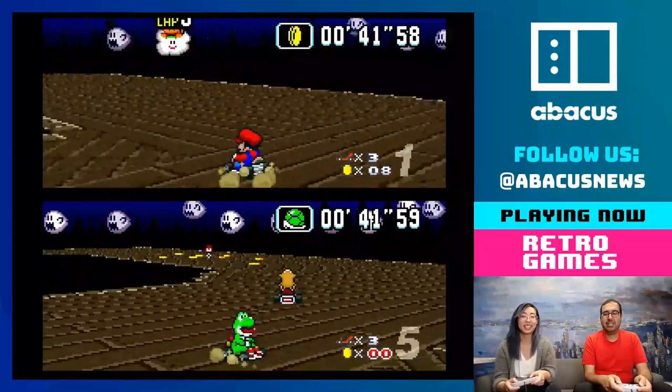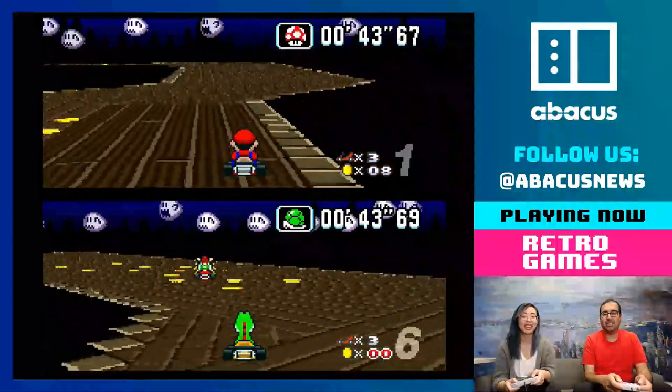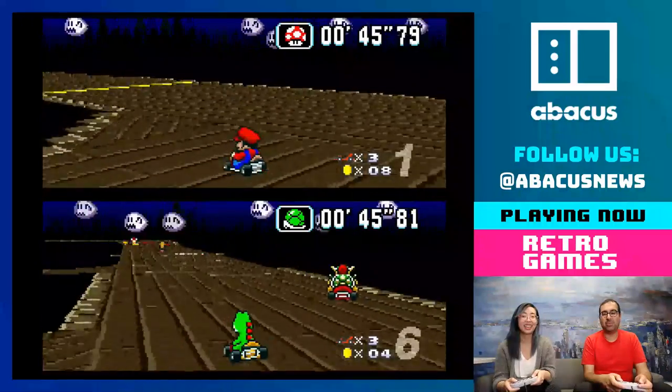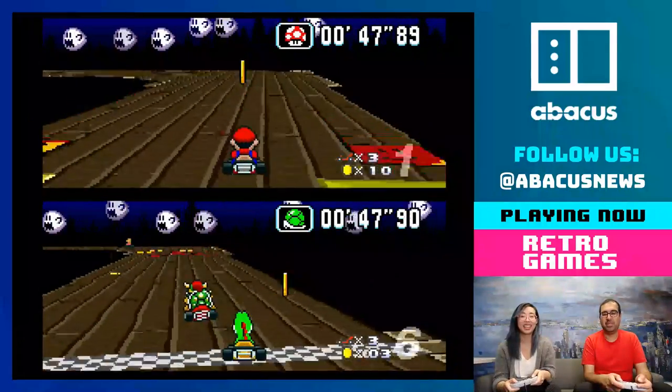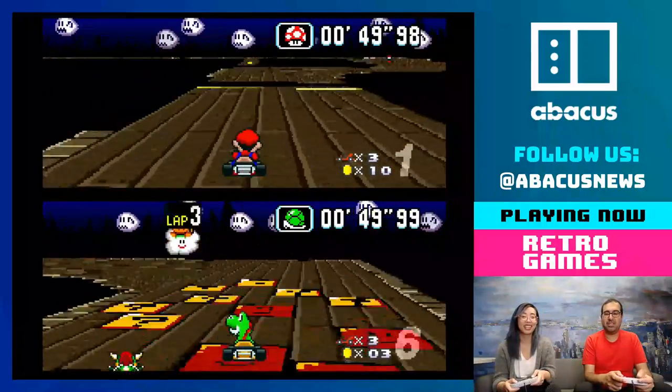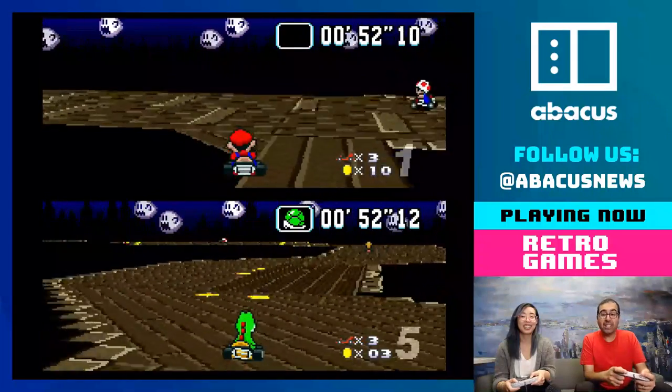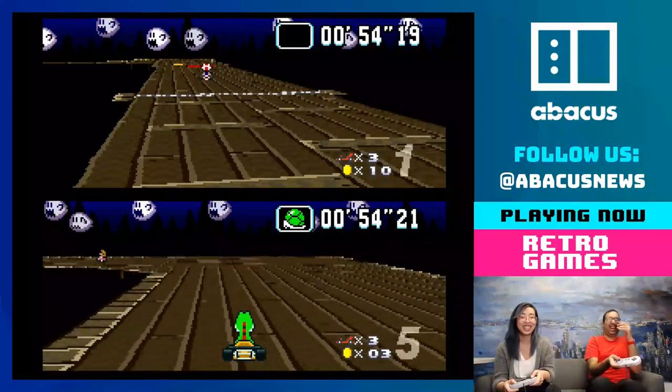Oh my gosh. Oh no, I need a coin. Okay, now I've got something really risky. I've got a mushroom. So you can also do the shortcut with a mushroom. Oh, I did it! Oh, no! I fell.